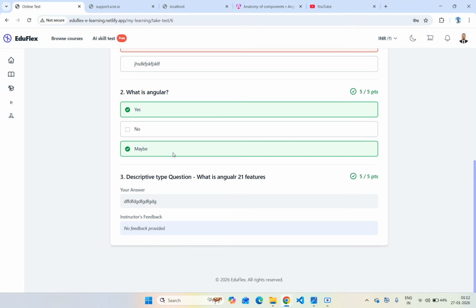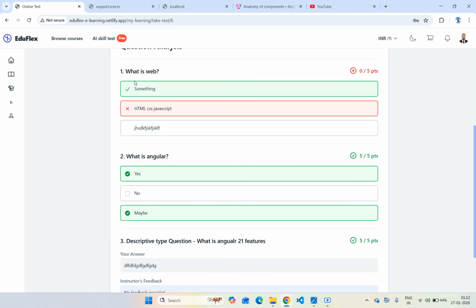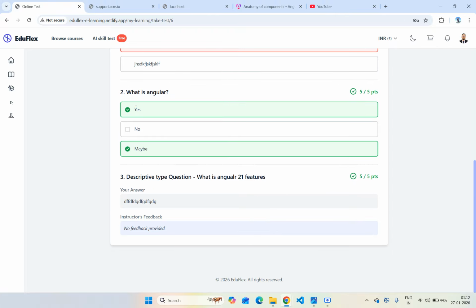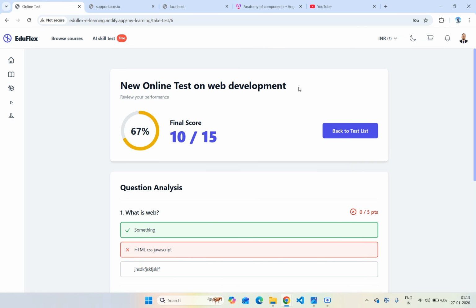There were three questions. One was descriptive, and they can also analyze all the questions, like what they have done wrong or right. So in this question, this was the wrong answer marked by the student. It is showing this is the correct one. And here the student has marked both the answers correct, so it is showing the green boxes. And for the descriptive, instructor feedback, no feedback was provided. So the instructor has marked 5 out of 5 points. So it is in working condition. You can check.